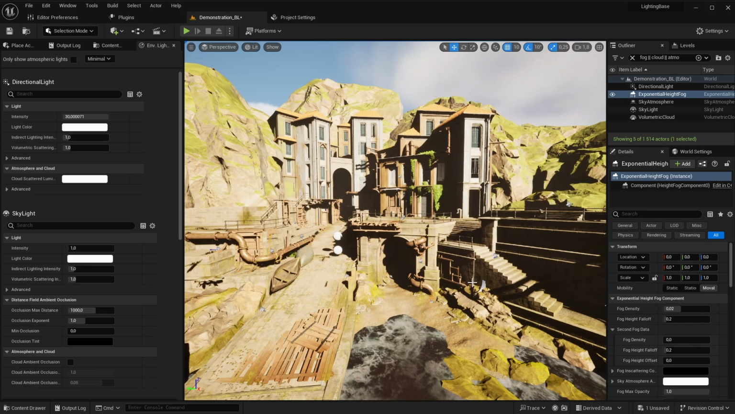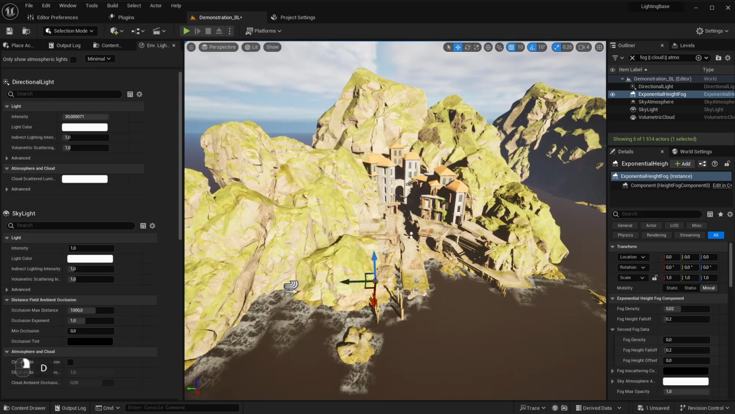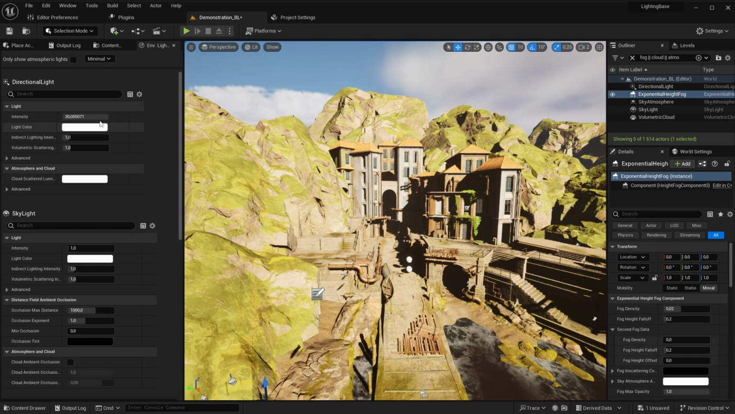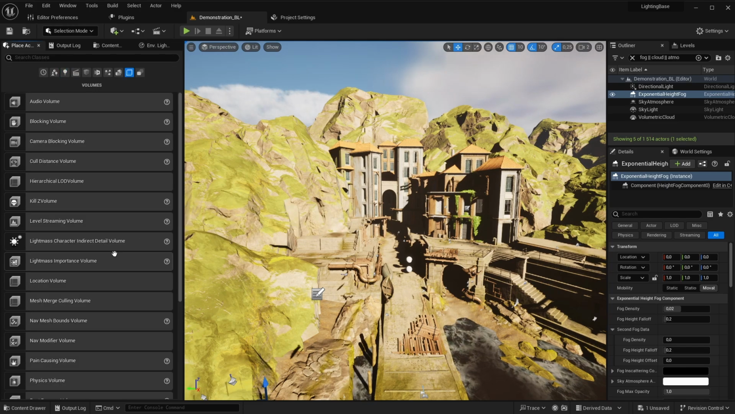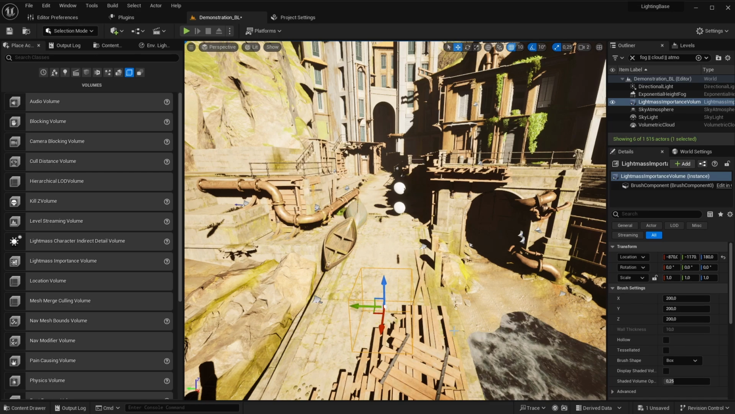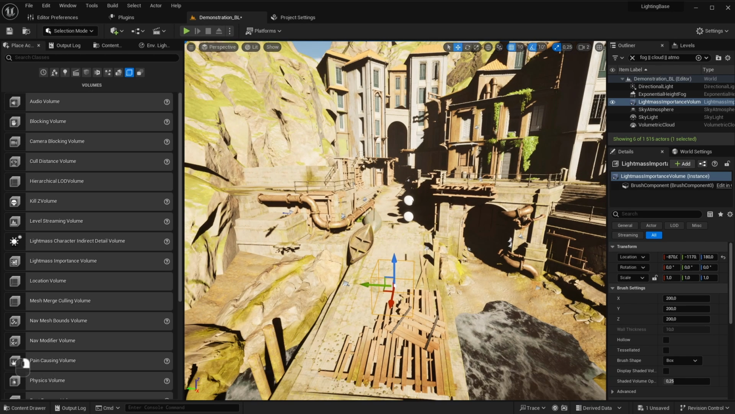So to see how the scene will actually end up looking when the lighting is baked, let's first add in the last element that is specifically needed for the baked lighting setup. For that, I'll go into the Place Actors menu here and add in light mass importance volume. This defines the area where the quality of the lighting is the highest, as well as where to place the volumetric light samples. What those are, we will see very shortly.